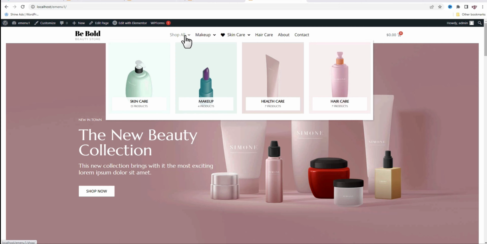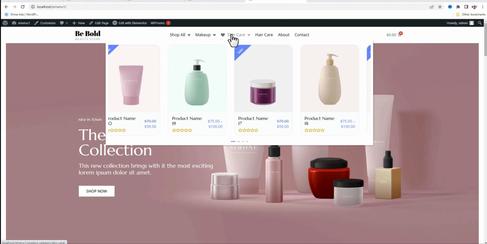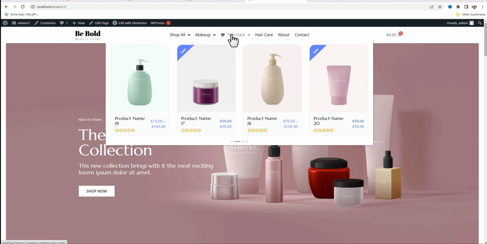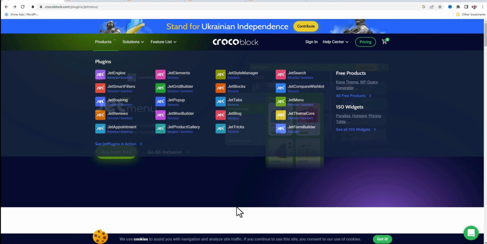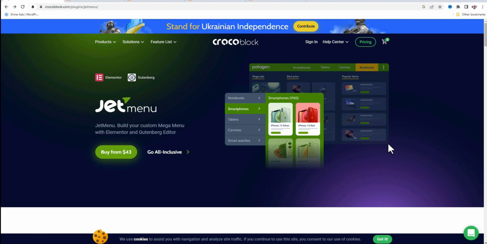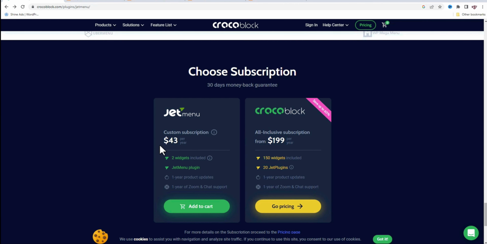You can easily create this kind of professional mega menu by using the Elementor page builder and JetMenu plugins. By using the JetMenu plugin, you can easily create a horizontal or vertical mega menu. JetMenu is actually a plugin from Crocoblock.